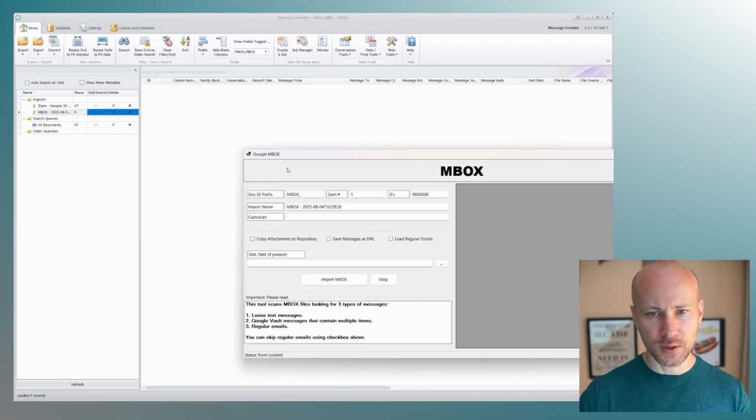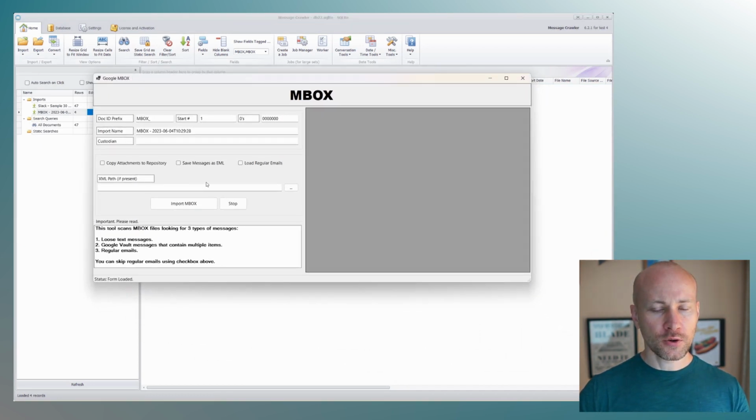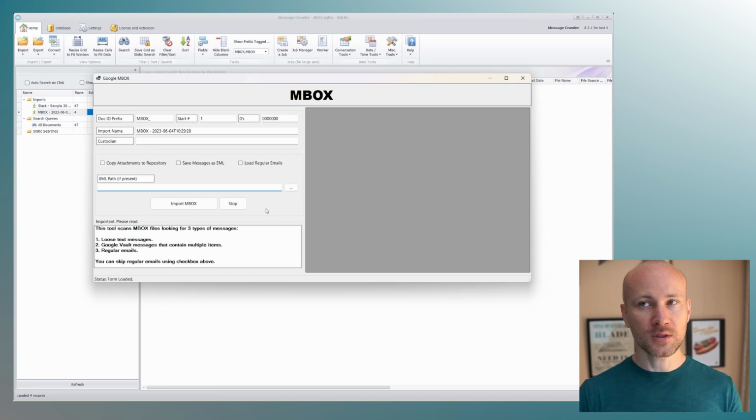What are some other options here? Well, we can load MBOX files from Google Vault, and we can specify right here the path to an XML. So you do this first, you pick the XML file, and then you click import MBOX, and that will load Google Vault data. It will parse all the messages, and it will take XML metadata and add it as additional fields. I just don't have an MBOX I can use to show you. So those are three types of MBOXes that are supported: regular emails, scanning the MBOX and pulling out only those sync messages, or Google Vault.